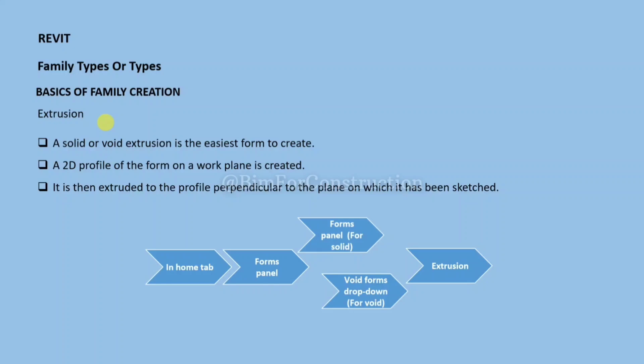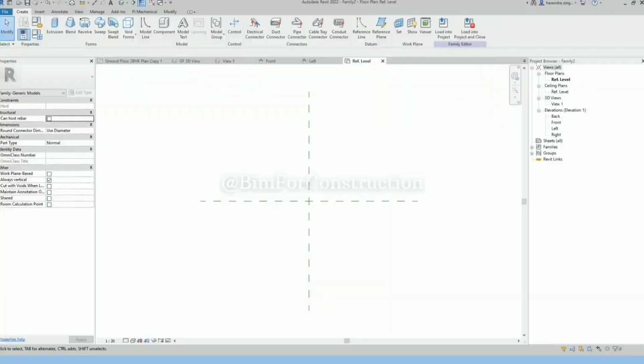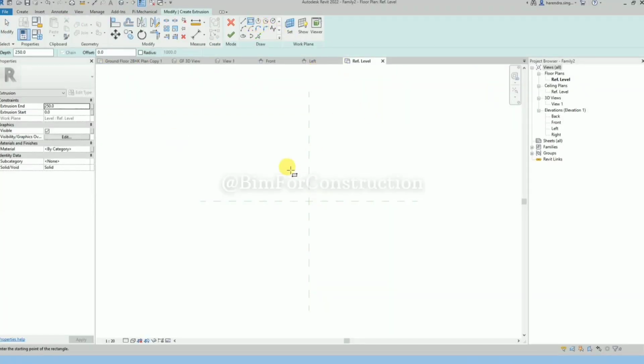So first we will start with the extrusion. With the help of extrusion, how can we create the family? Click the Extrusion tab under Create, then you have to draw a geometry and then click Finish. In this you will also create the parameters like length, width, height, and you can control those parameters. And the geometry will also change as per the parameter values.